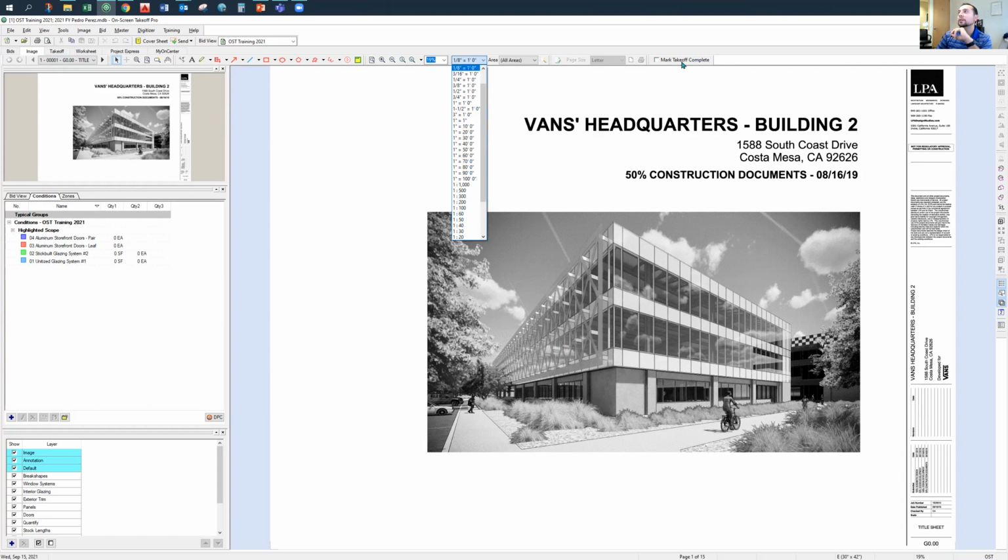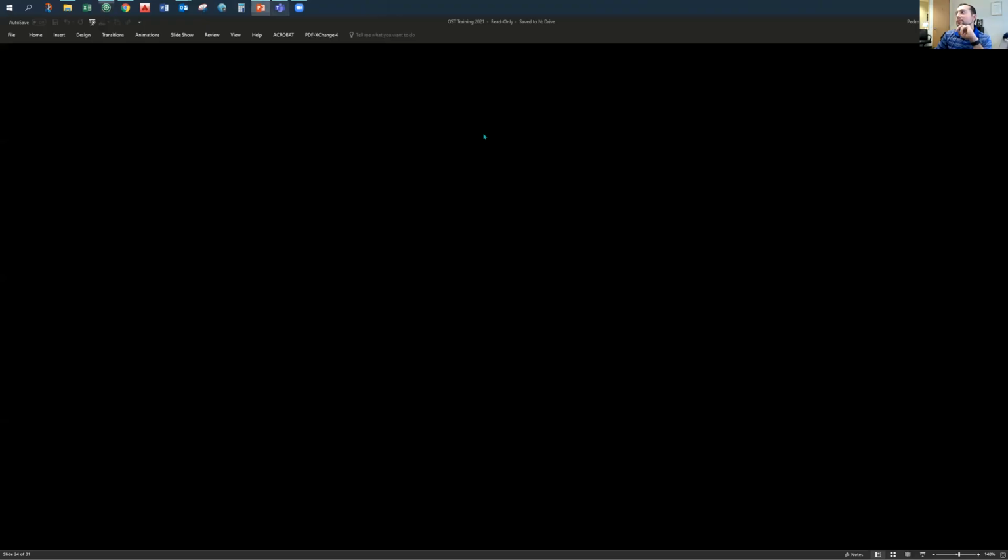Nothing to worry about here on this mark takeoff complete checkbox. Once we actually get into the takeoff, we'll have more tools available and we can talk about those further down. Right now, just go back here.